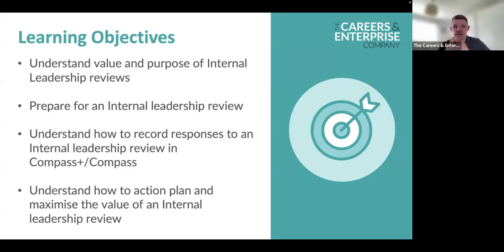And then the last point here is about understanding how to action plan and maximize the value of the internal leadership review from the information that you put into the product. Compass Plus will then provide you with some action plans, some areas of development, and it will allow you to focus in on two or three of these and then start to create an action plan and a strategic plan for moving forward in order to address those issues and make the most of the review that's just been carried out. So they are our learning objectives for today, everyone.